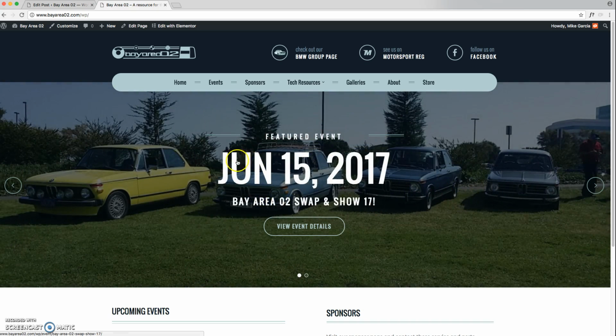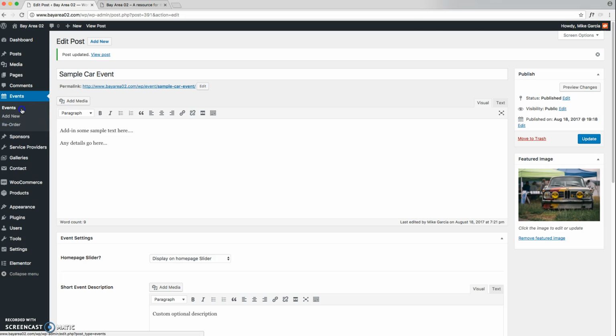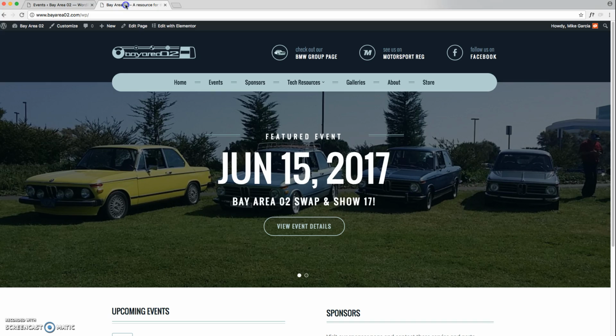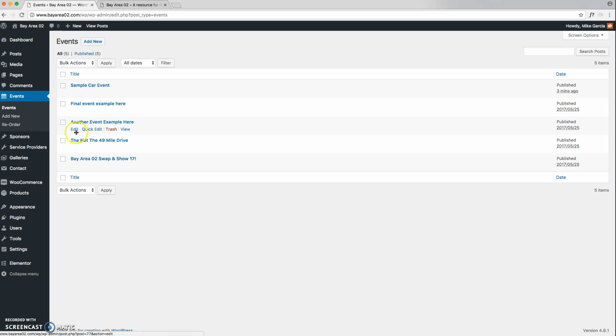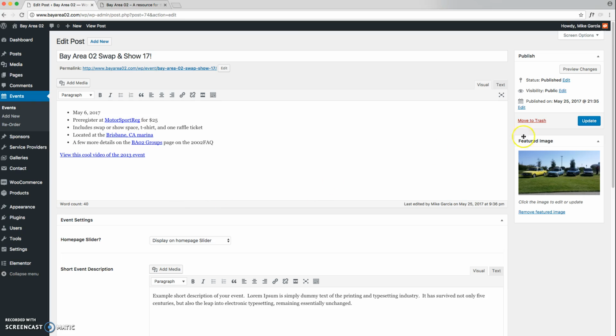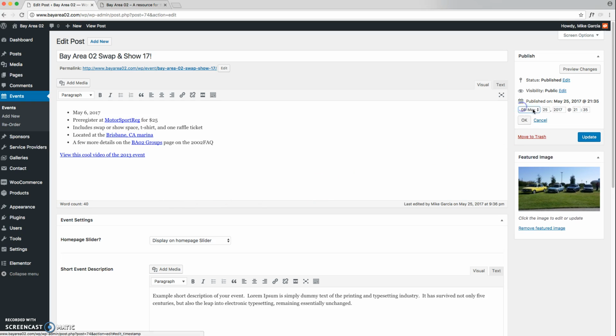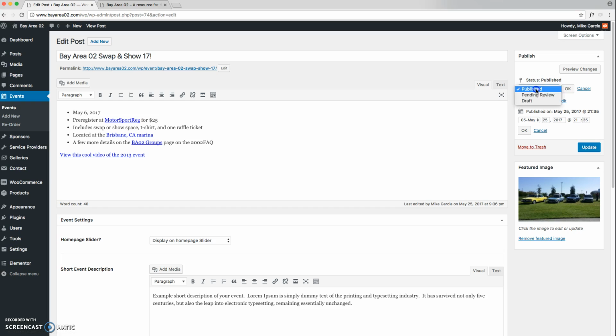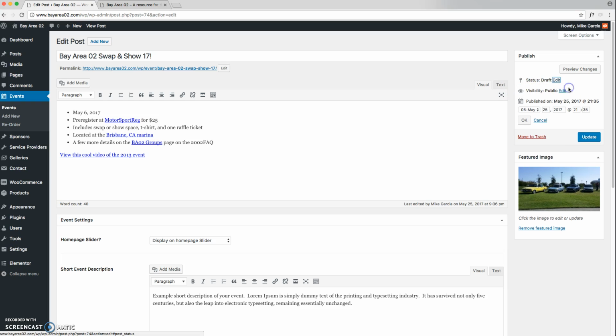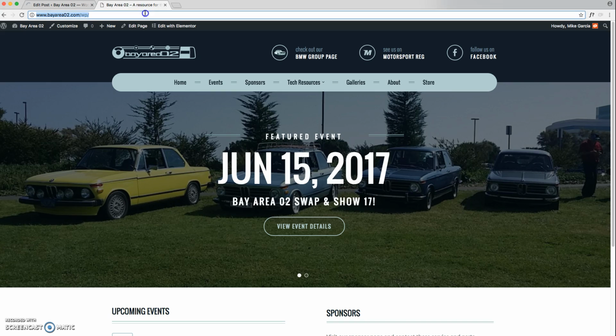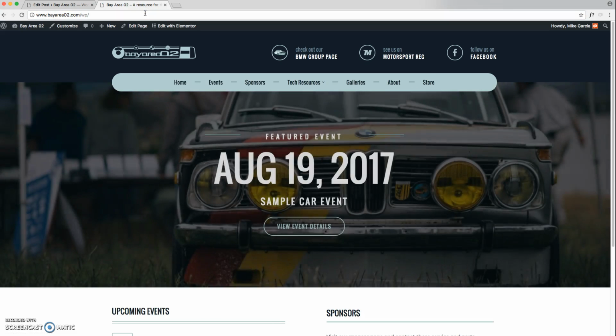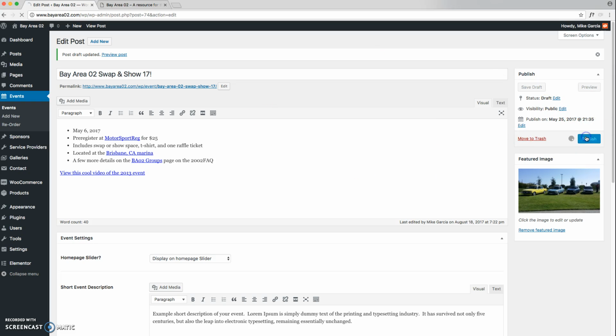And so you can actually add multiple events, and it will automatically slide between them. Of course, if you just want to display one, you can just go ahead and go to this event right here in June. So under events, we'll find the one in June, which is the Bay Area O2 Swap and Show. And if you find that, you can either move it to the trash or edit it and put it as a draft instead. So either one. And once you've done that, you'll refresh it, and then you'll get your single. Oh, actually, take that back. I didn't do that correctly.